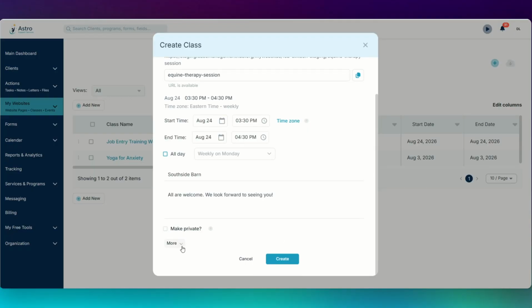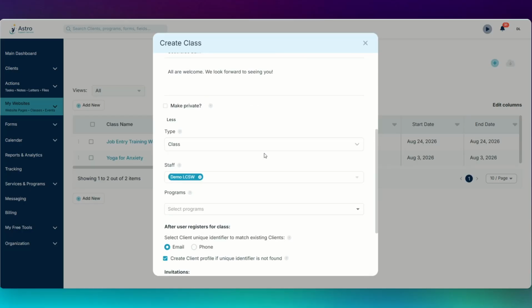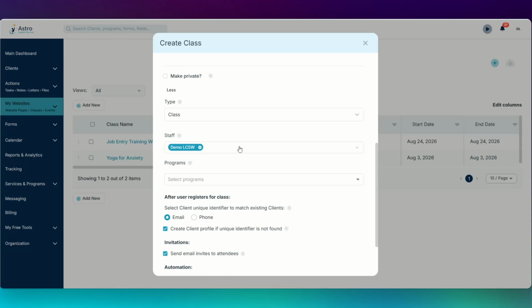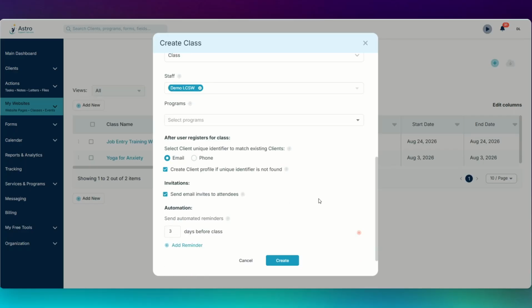Under the More, we'll find a few other details. You can create your own types, including class or event. You can also assign staff and assign the class to a program. After a user registers for a class, you can create a client profile if the unique identifier is not found.